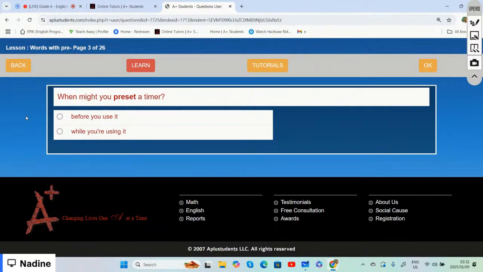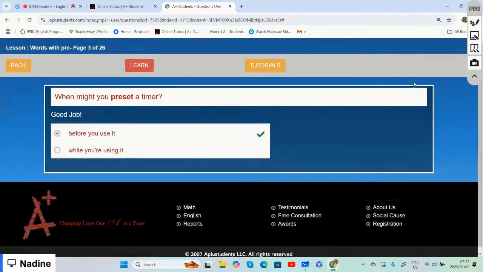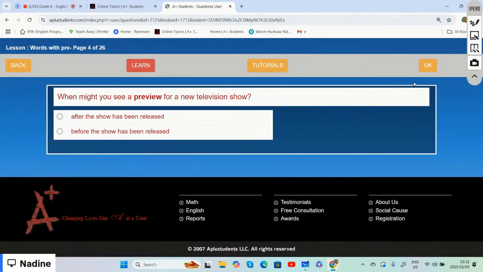All right, and we will preset a timer before you use it, right? So before you use it, you need to set that timer. Well done. When might you see a preview of a new television show?